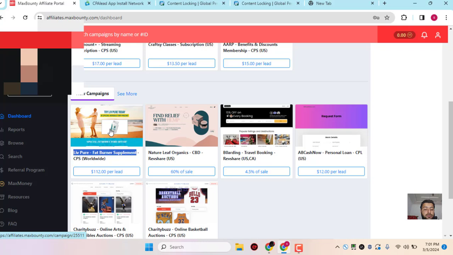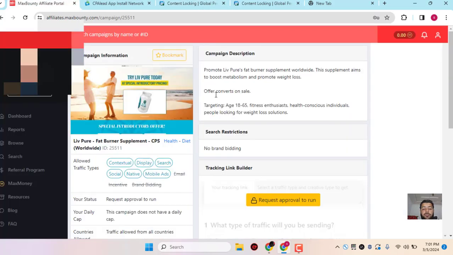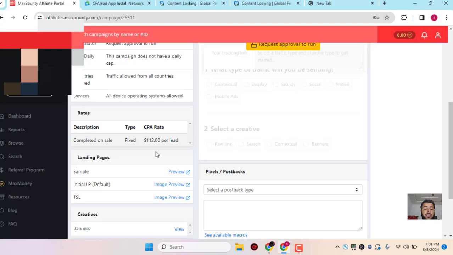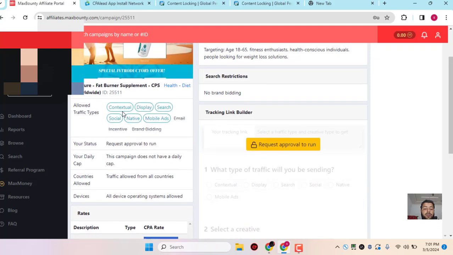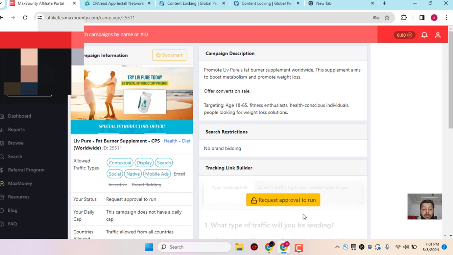What you can do is click on this offer, and there are many ways to promote this offer, and we can do contextual display ads, search ads, social, native, mobile ads. We can promote this anywhere else. And email, brand building, incentive traffic is not allowed, as you can see right here. So first we have to pick the right offer, and after that we have to look for profitable and high quality traffic, or it could be Pinterest traffic, or something like Facebook ads or Google ads, whatever you are comfortable with.